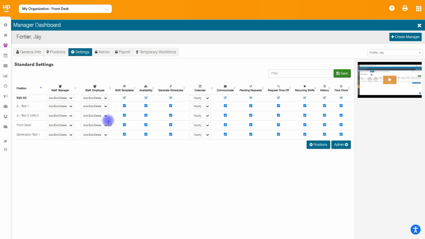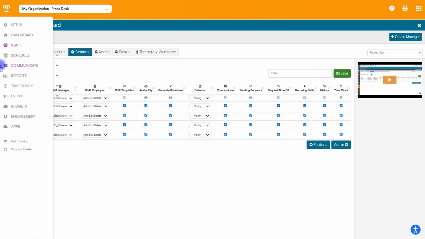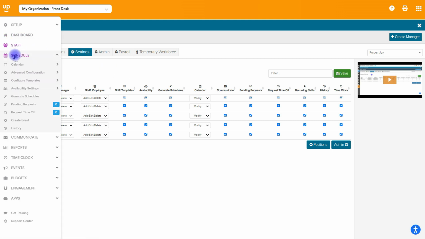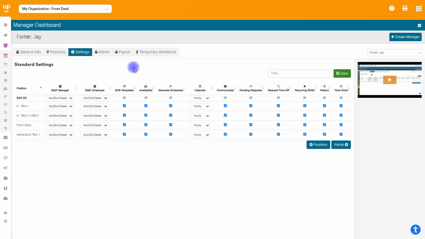Shift templates is the ability to access and change all the different shift templates that are listed within a position. So these are found over on the left-hand side under schedule, configure templates, and shift templates. Availability. Are they able to see employee availability and even go in, and if this is checked, they'll be able to make changes to employee availability?